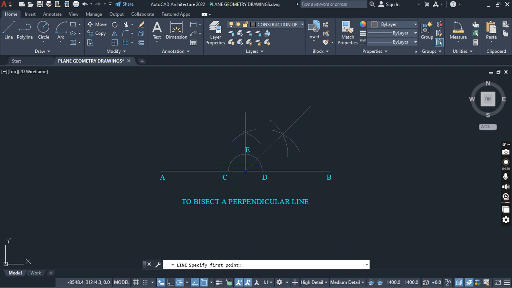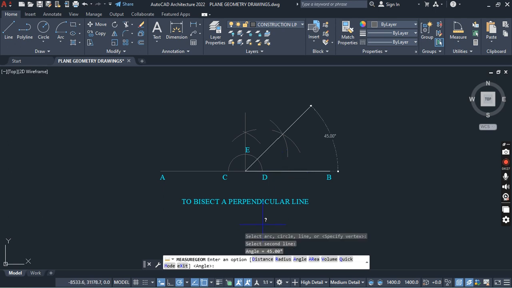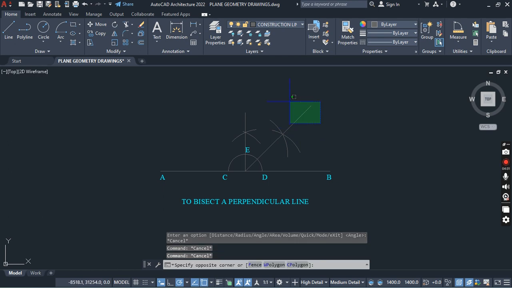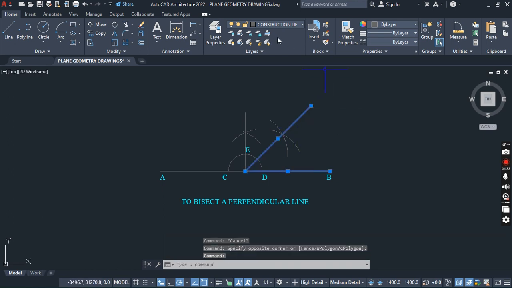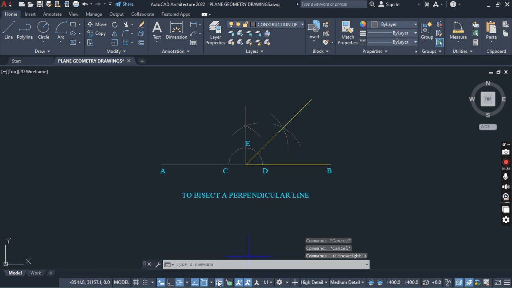But if I want to get the 45 degrees, all I need to do is draw another line on this one. Then I can go ahead and measure, because there are no single lines. I'm going to click measure angle, this line and this line. It shows me here that the angle is 45. We need to put our angle on the object line layer. So there we have it.